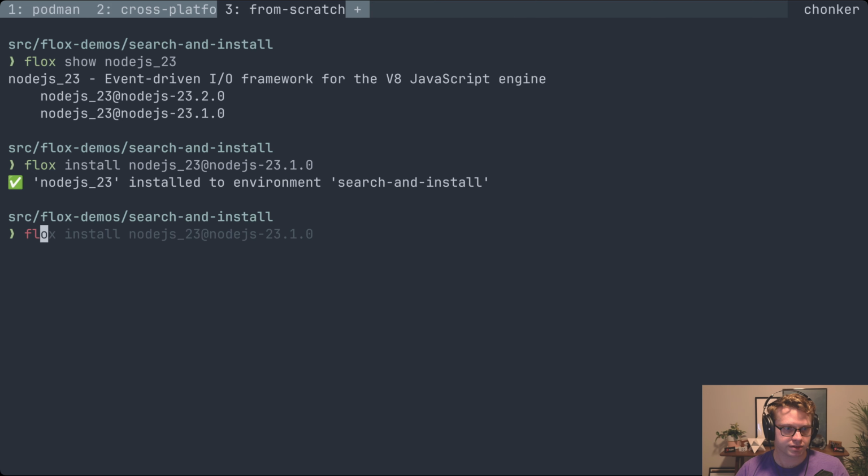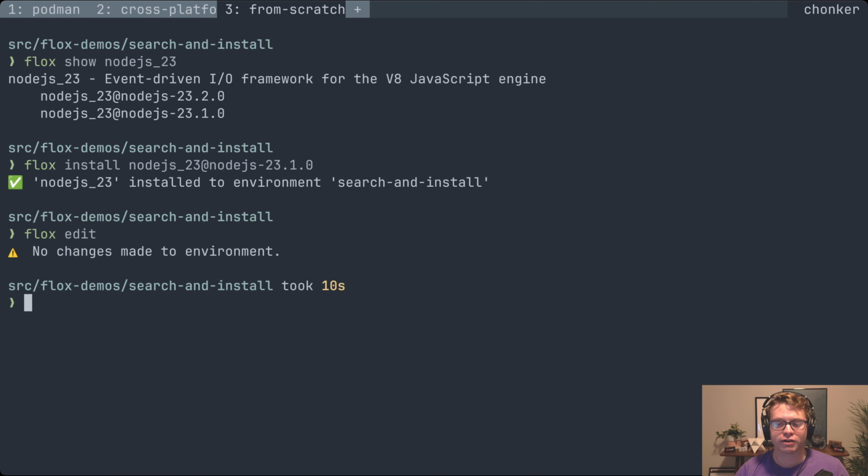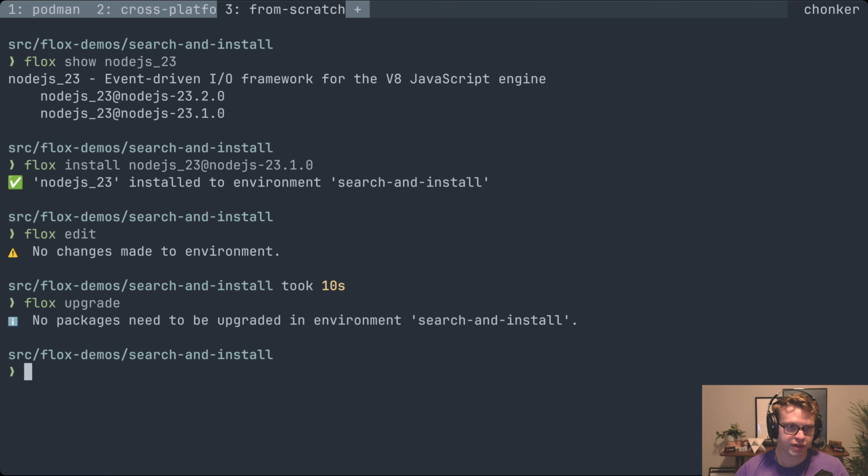So if we look at the manifest, we'll see that not only do we have a line specifying the package that we want, but we now have a line specifying the version that we want. So let's back out of that. Now if I say flox upgrade, nothing will happen. The reason is that when you give a specific version number string, that's you telling Flox, I want this particular version. And so if you want to upgrade to a different one, you have to go do that manually.